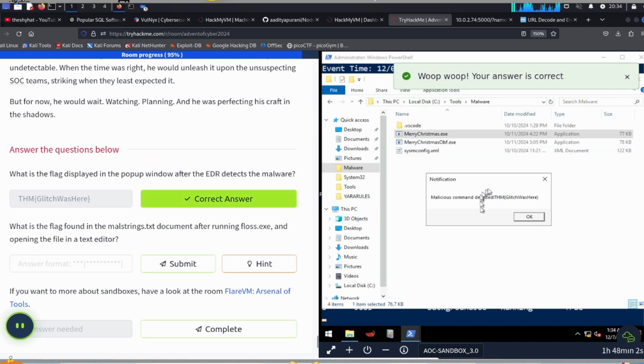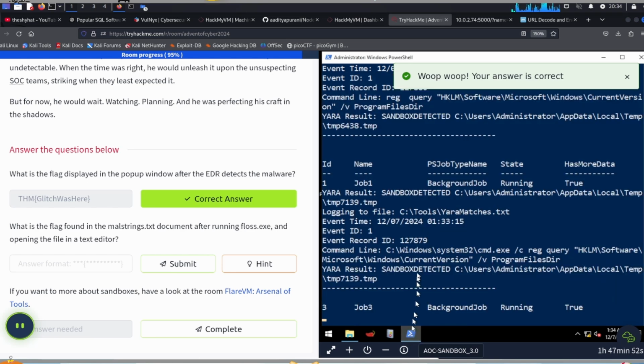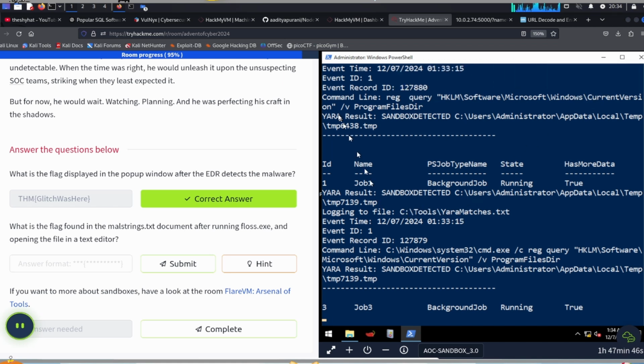Okay, so now we don't need to worry about this. We can just dismiss the notifications. And inside the PowerShell script, you're going to notice that this behavior was detected. So Yara Sandbox result, Sandbox detected. So this ran, and it identified the process that triggered this event as the malware.